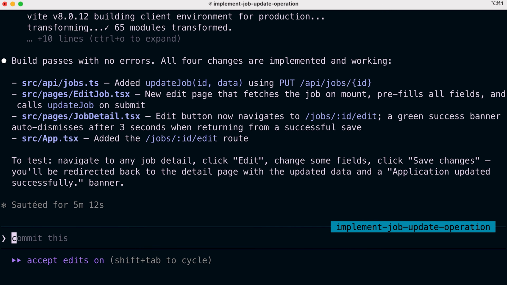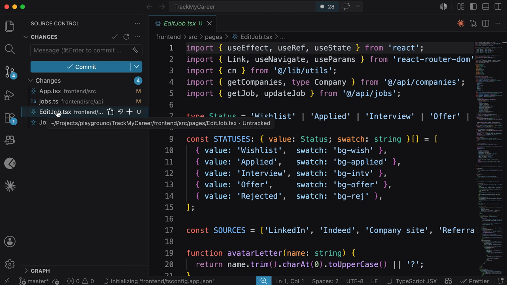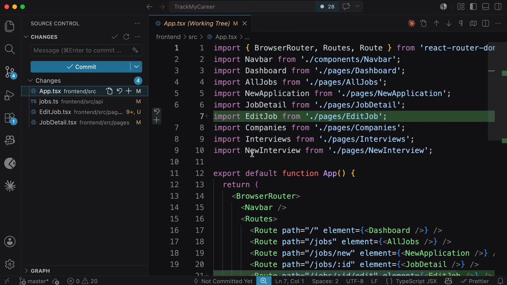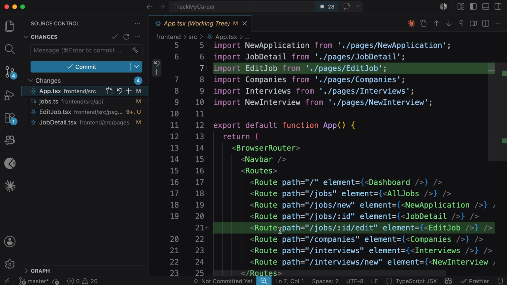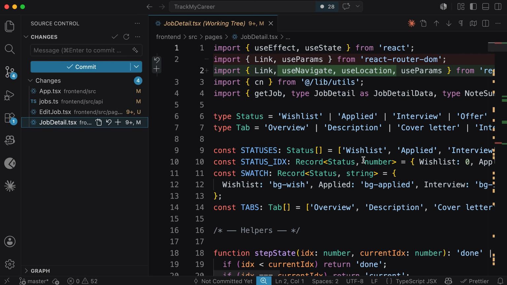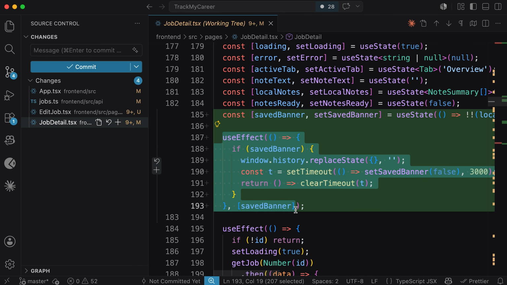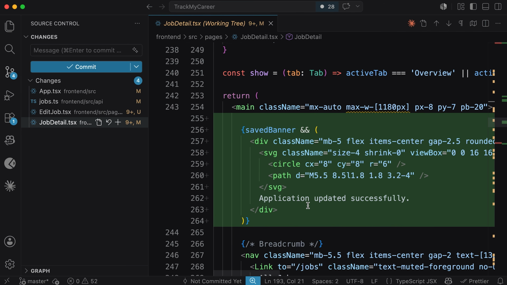Claude has completed the task. Let's review what it changed. Here, the list of files is updated. It has created this edit job, a new React page. It also updated app.tsx. Here, it included the route to that edit page. Then it updated jobs.ts. It has added this update job function. This function sends a put request to the server with the updated data. And finally, it updated the job details page to add the navigation handler that opens the edit form and shows a success message after the update.